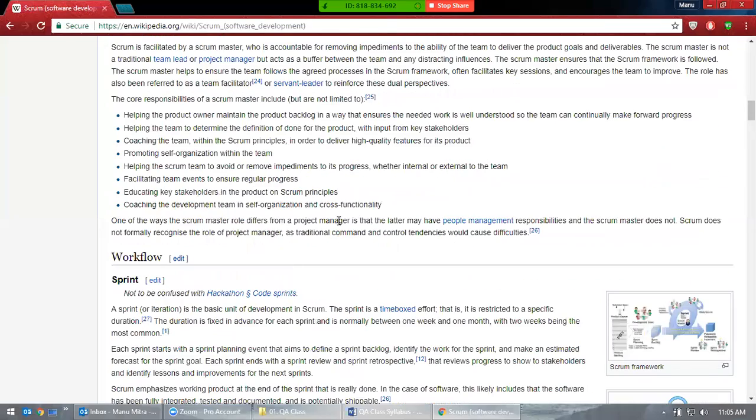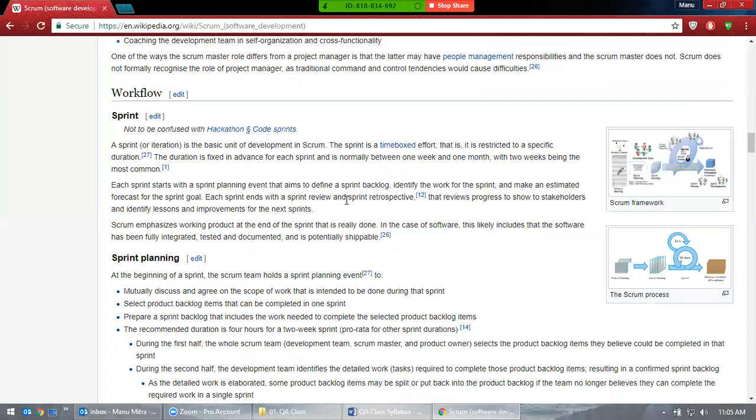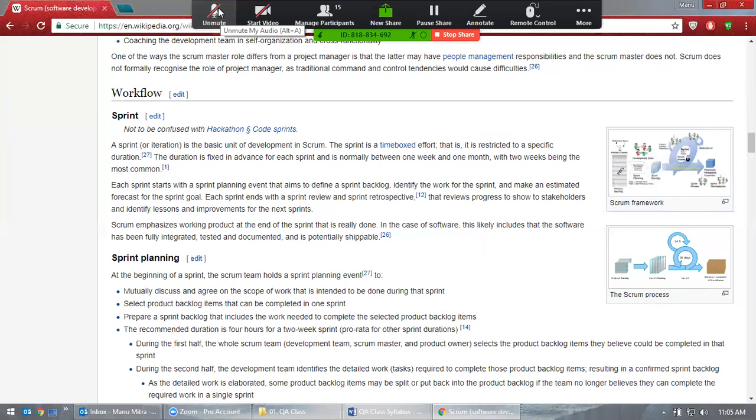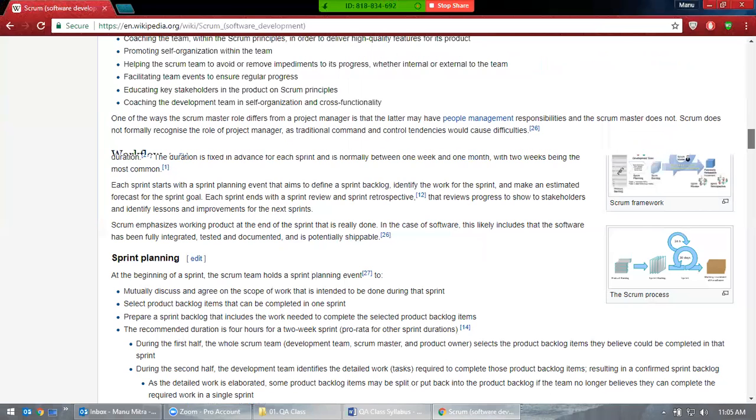Okay, so let's go to the next one. Let's talk about this workflow. There's something called a sprint. Any questions so far? Any questions on roles and responsibilities?